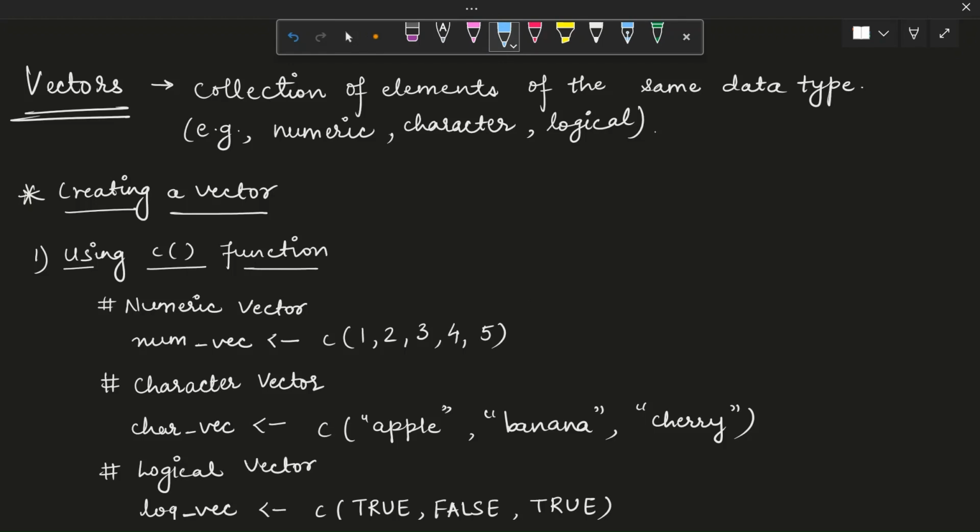So, the first data structure was vectors. So, what is a vector? A vector is a collection of elements of the same data type, and the values can be either numerical, character, or logical. Next is how we can create a vector.